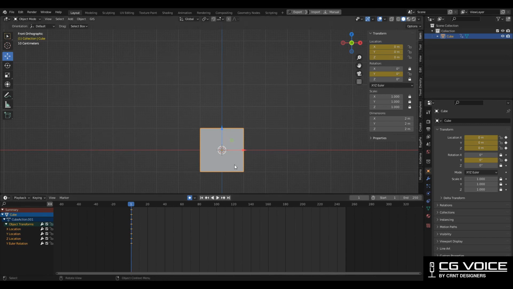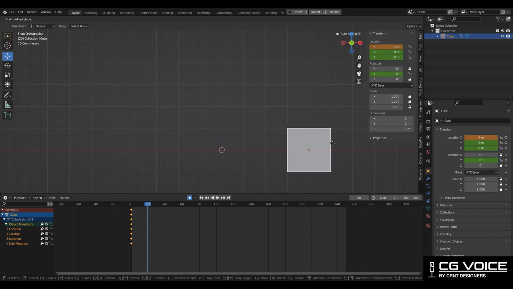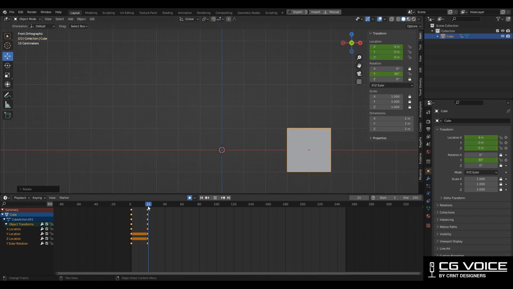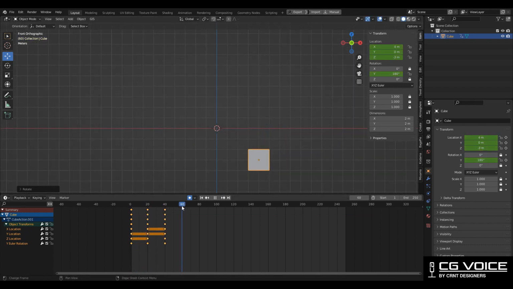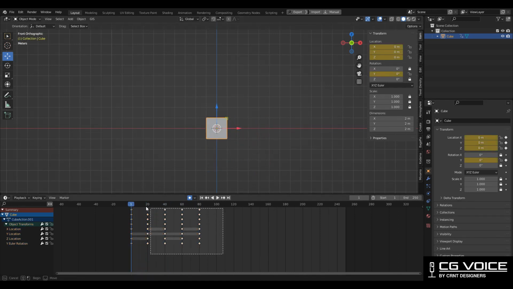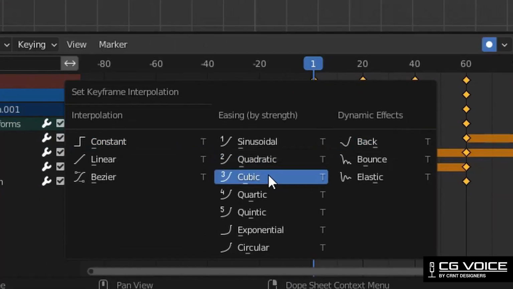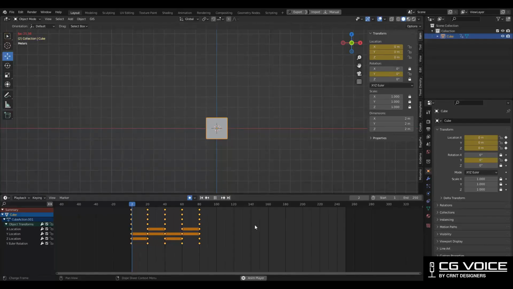And then I can just go to frame 20 and I can change the position and rotation like this. And here you can see I will get keyframes only for this required object transform. I'm going to select these keyframes and I will press T key to change the interpolation to exponential, and I will get this kind of animation.